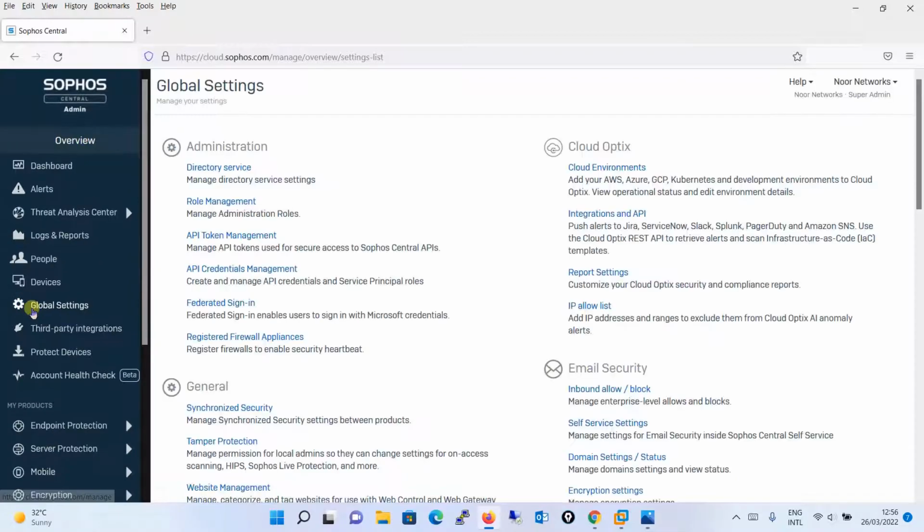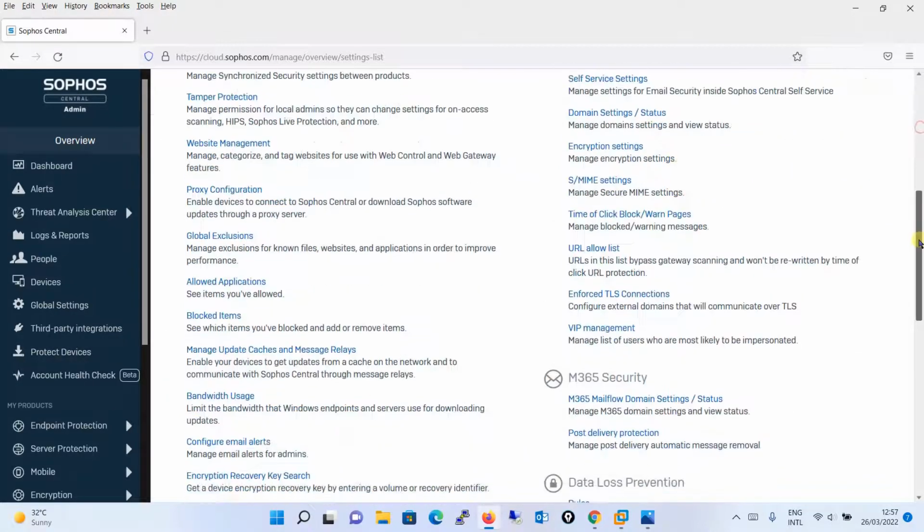Global settings: if you want a setting to be implemented on the entire environment and not on a particular single PC or single user, the setting you are doing should be given to all of the computers and all of the users. That particular setting you will be doing from here, like synchronized security settings. Active directory settings, you can do from here.